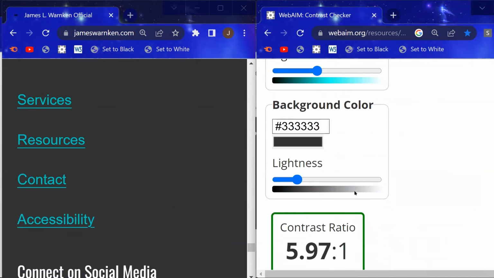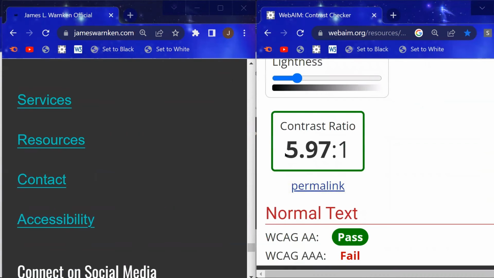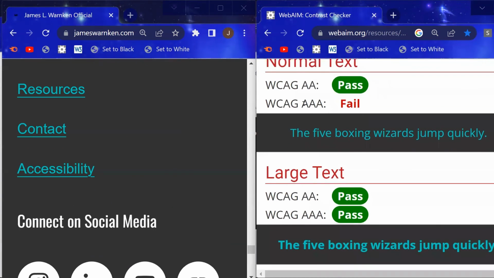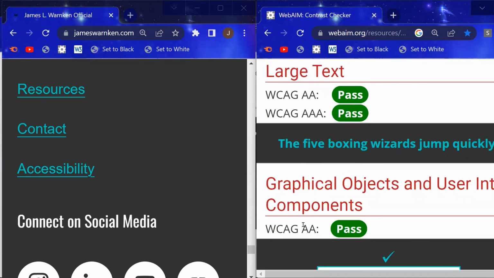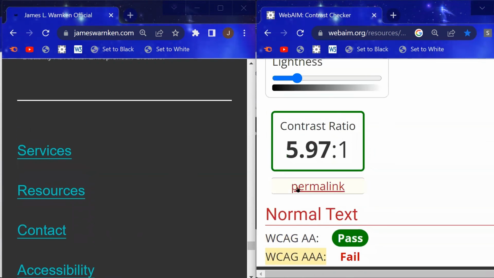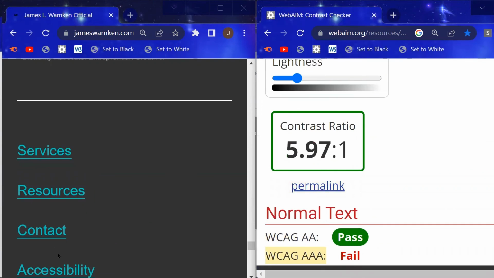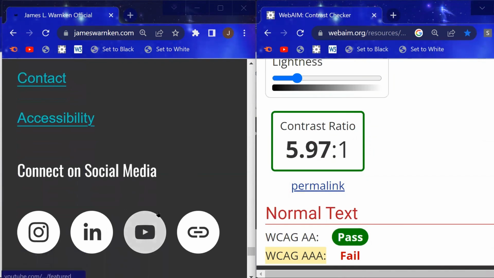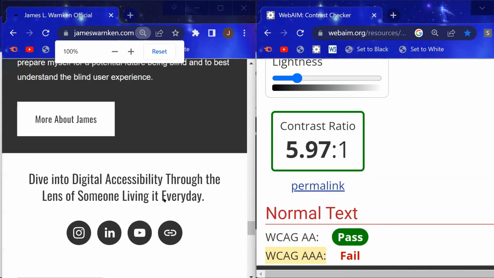But there we go. Our ratio is 5.97:1 for this sort of bluish teal on this dark charcoal gray, which would indeed pass for large, small, and UI components at the AA level, but not for normal text at the AAA level. So this color contrast ratio could be a little bit higher. I could make this just a slightly lighter shade, and it would probably have a higher ratio. But in this case, it does pass those AA criteria.